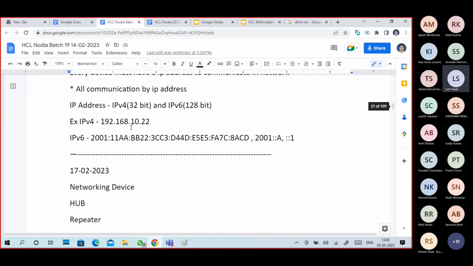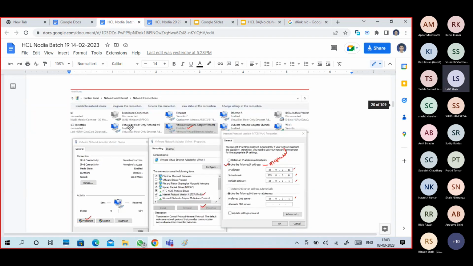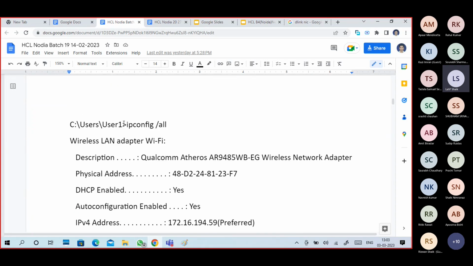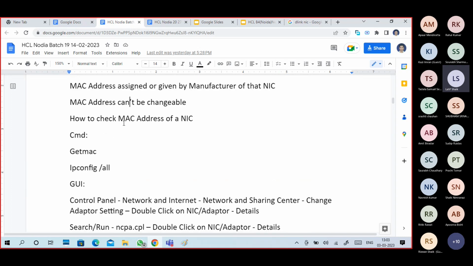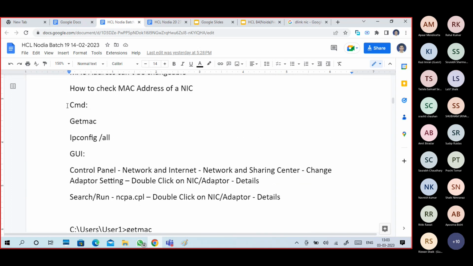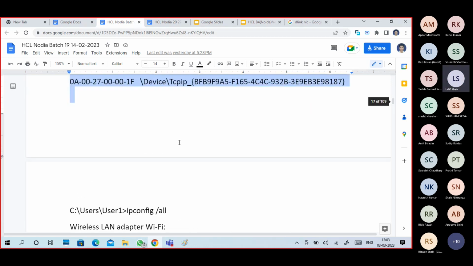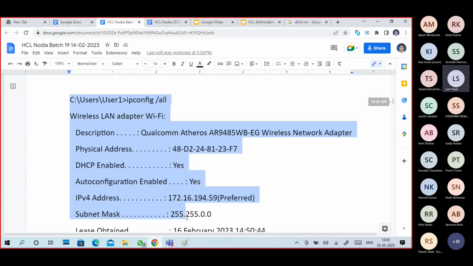So first we'll see today how to check this MAC address plus how to check the IP address. Both I will tell. So tomorrow we'll see cables and devices.